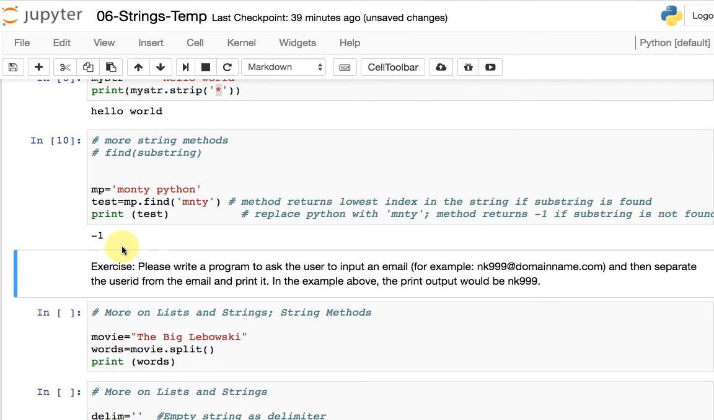This indicates that instead of returning some value, it's returning -1. So it does not mean it's the last letter here. This is this method's way of telling you. So again, you need to know this. This is the find method's way of telling you that the substring is not found. Okay, so keep that in mind.